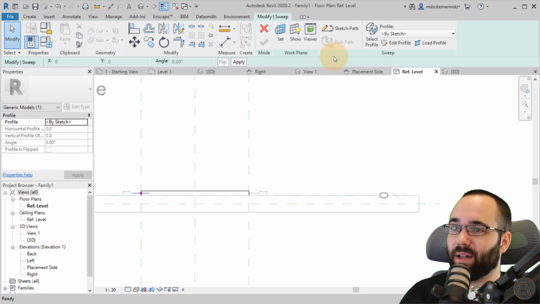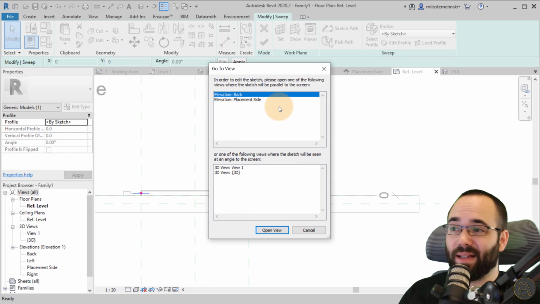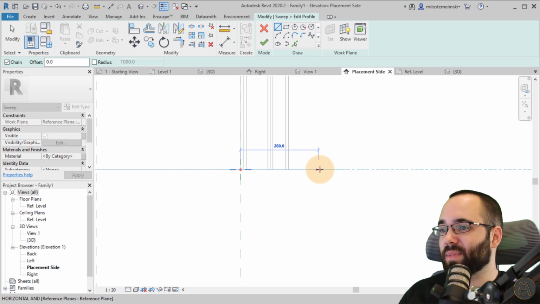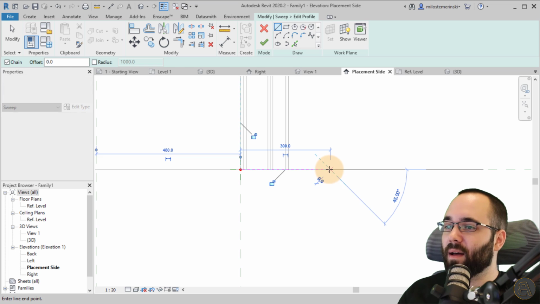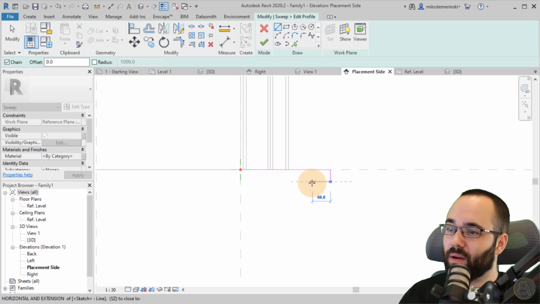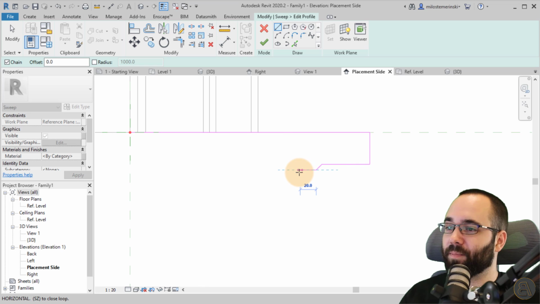And now let's create our profile. For the profile, we have to open up one of the elevations. Let's go to the placement side elevation. And then here, you just go out perhaps a little bit like this. Let's give it a generous kind of sill. Let's go down by maybe 40 millimeters, go up to here, create something, I don't know, like this.